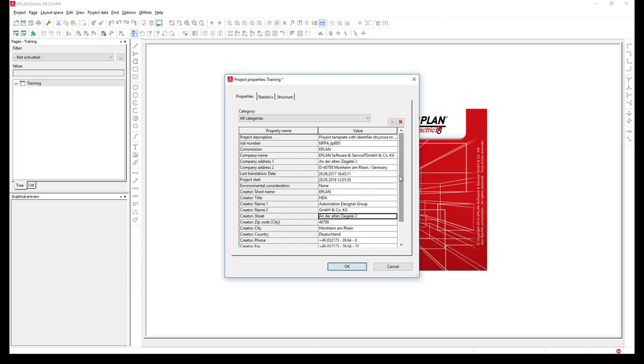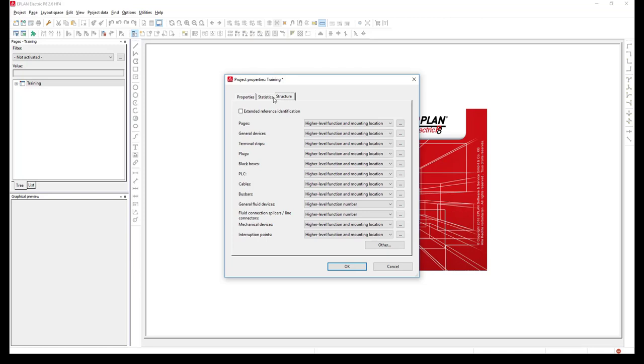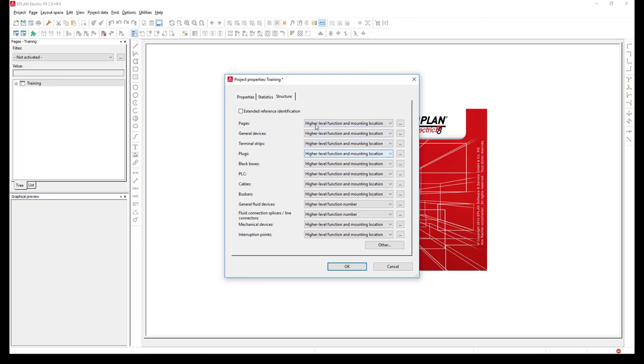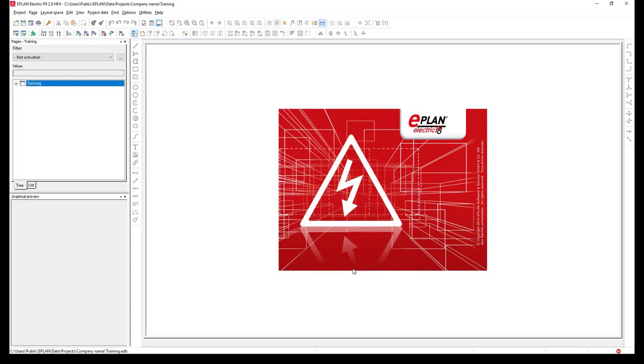And now we have to specify the structuring rule of our project from the structure tab over there. Based on our experience, we found that the best structuring rule is based on the higher level function and the mounting location, because we already entered this information to the project, like the previous video. So we will select higher level function and mounting location, and we'll simply click OK. And now the project is created successfully. Now we can create the pages one by one.